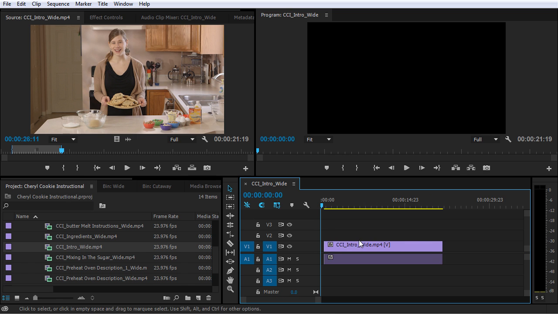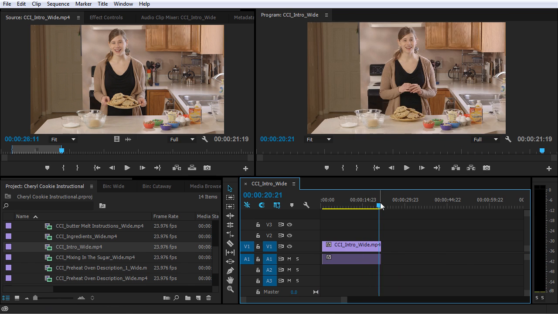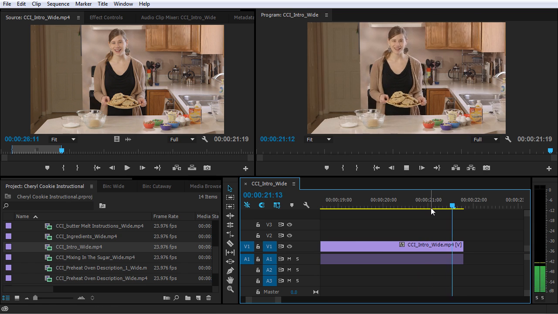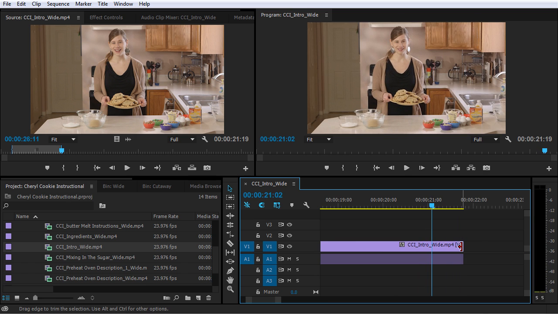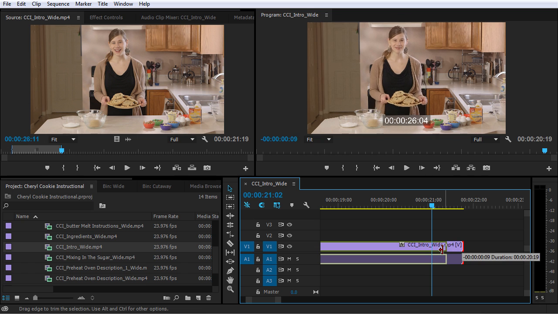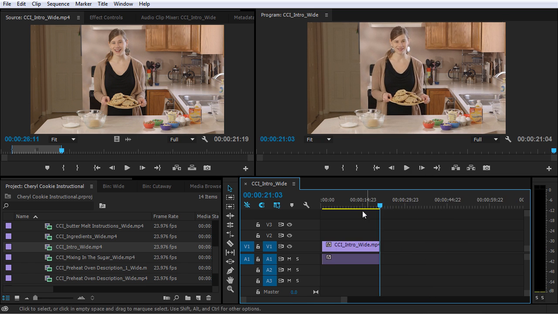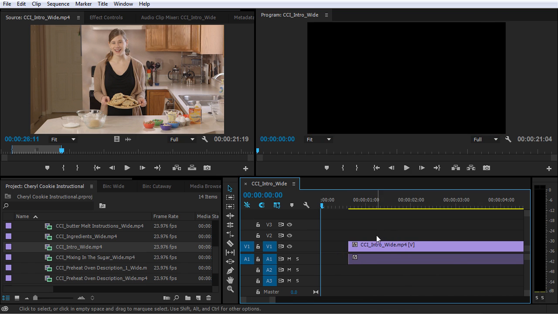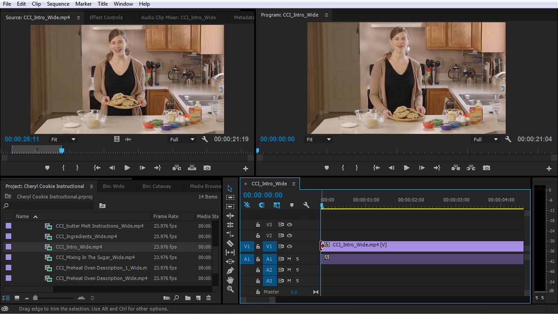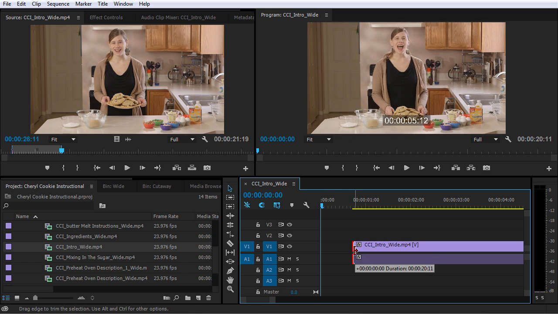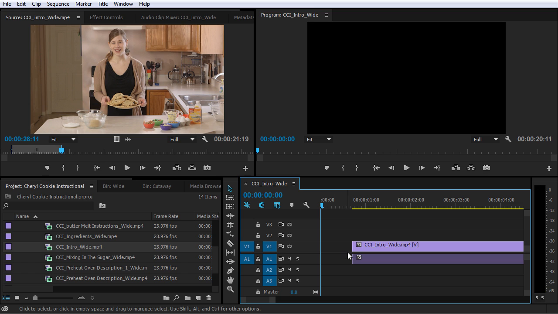I can also jump to the end of my clip here and then trim up the end bit here by clicking and dragging to the left. Now, when you perform a basic trim like that, it'll often leave a gap. You can see that originally this was back here, and then when I made that trim, now I have a blank spot.